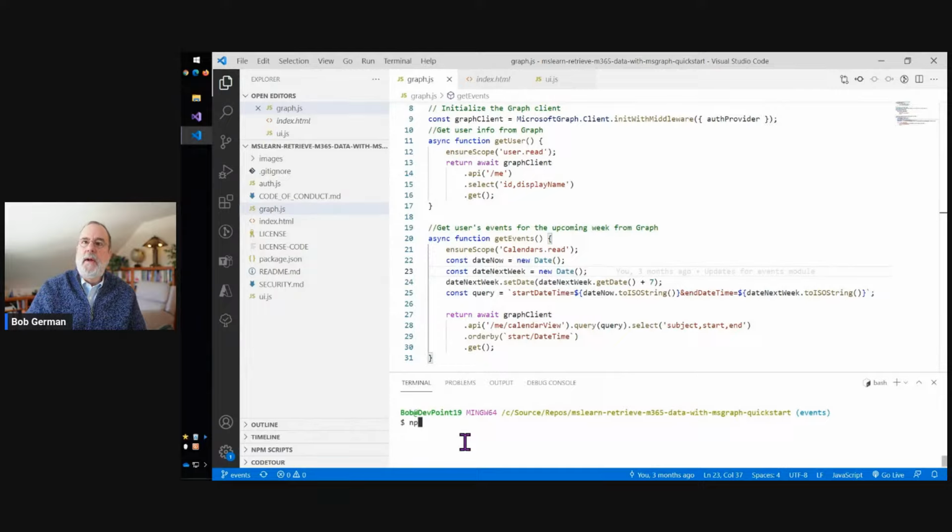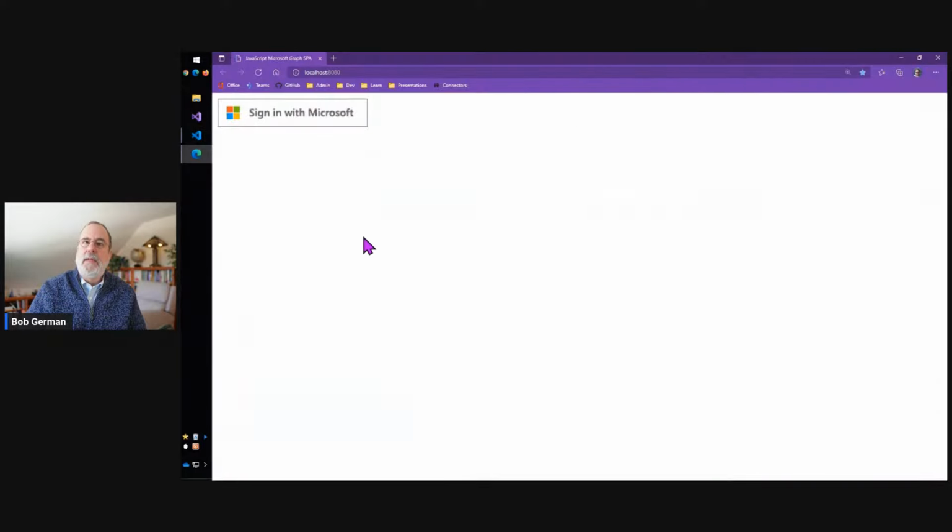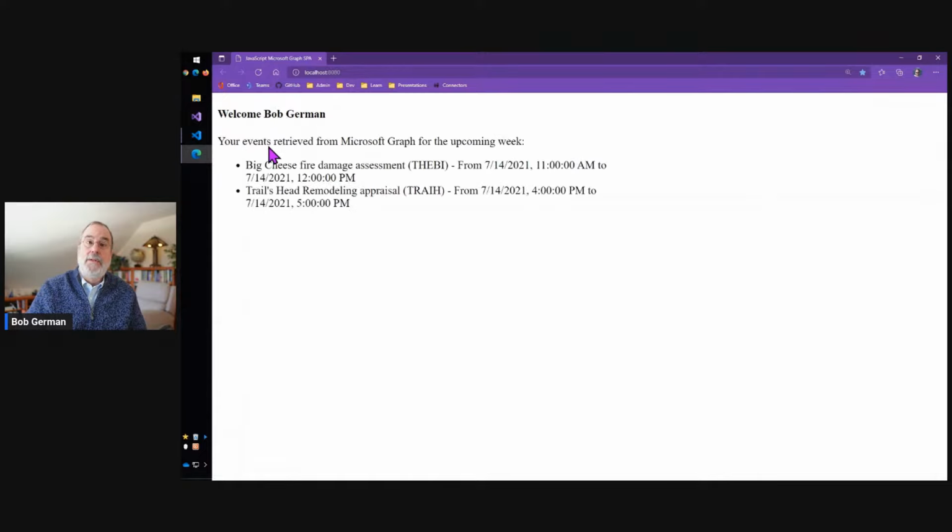So I'm just going to go ahead and run this one. You can see the code. This one just grabs, using the graph, and you could see that it wasn't a lot of code either, just gets my next week's worth of appointments. So you can learn how to get that information inside of your app and do what you will with it.